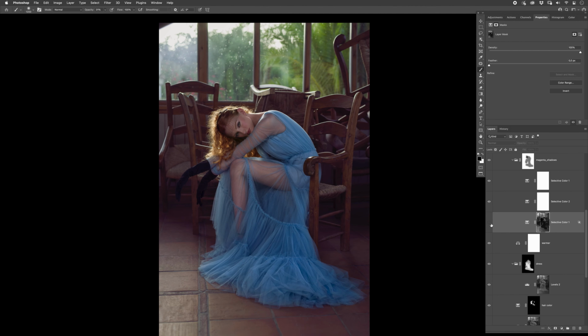So this pink color, this magenta color, is not too heavy, for example, on the dress, because it would change the color of my dress totally, and I didn't want to do this. And then again, I applied it twice, so selective colors again. Probably I did exactly the same. Let me see.